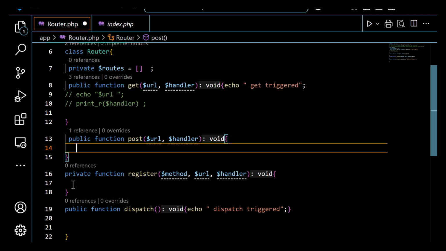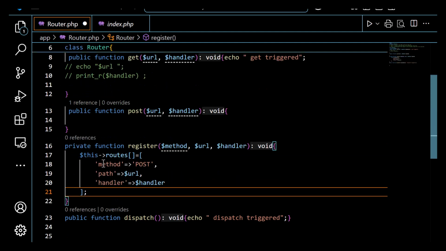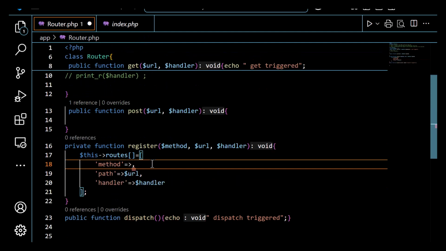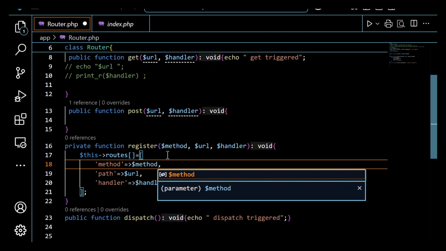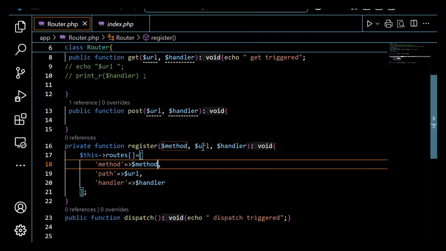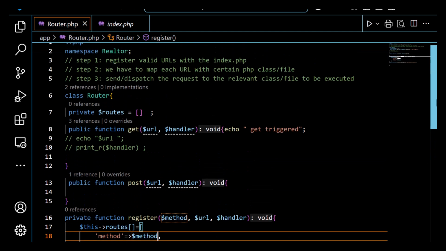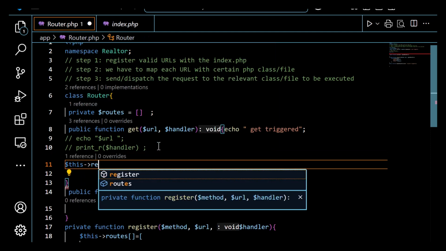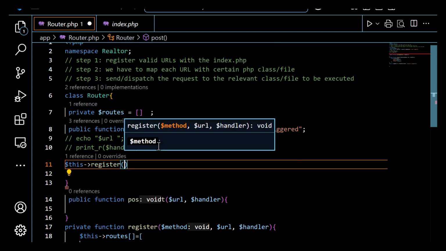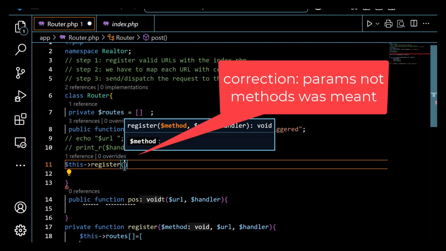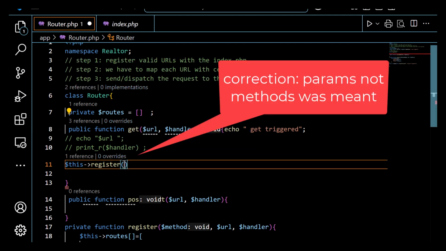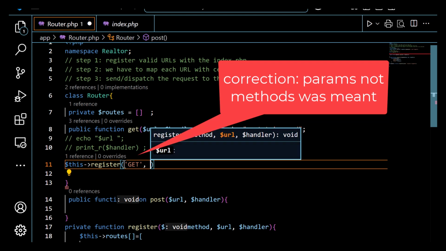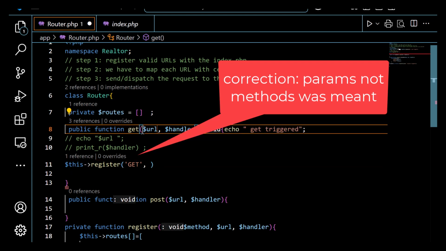the register. Okay, now for the method, let's put back this method parameter that it has received. For the path, it's going to be this URL. For the handler, it's going to be this handler. Now for both get and post, we simply are going to call this function. So this register, because it's its own method. And the first parameter for the get function is going to be get. Second is going to be both of these.